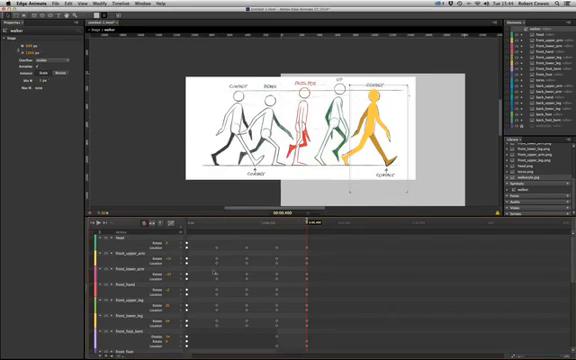Okay, so what we should now have is 5 poses. If I drag the playhead back to 0 and press the spacebar to play it, there we go, I should get 5 movements. Pretty quick together. Okay.